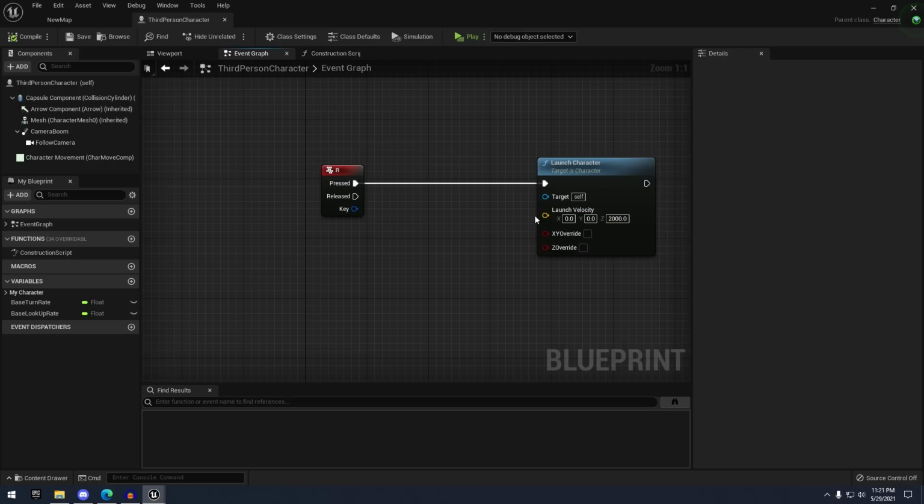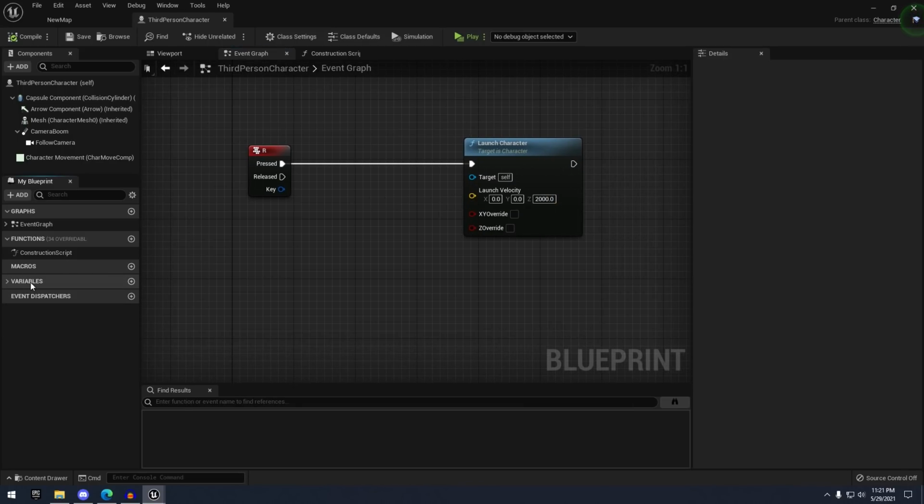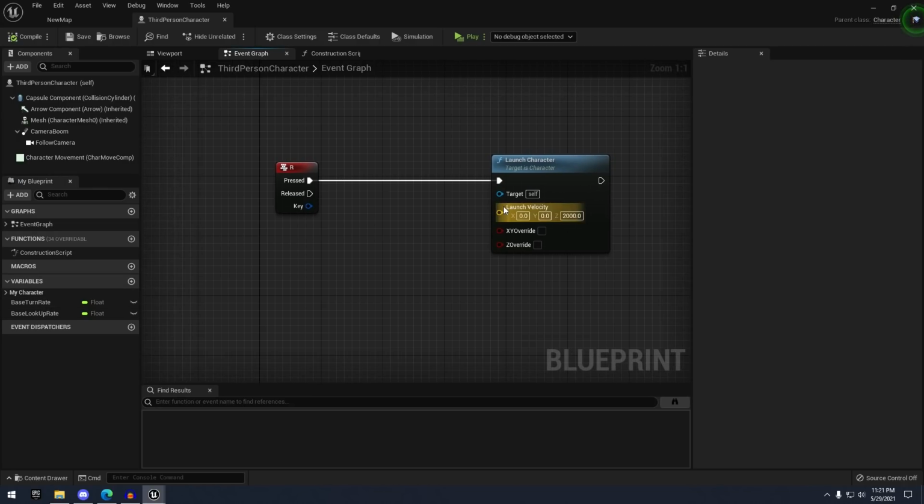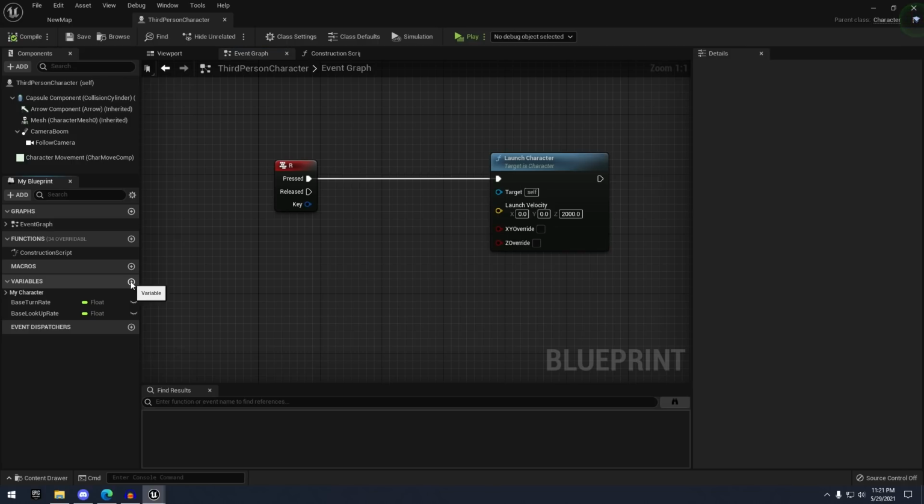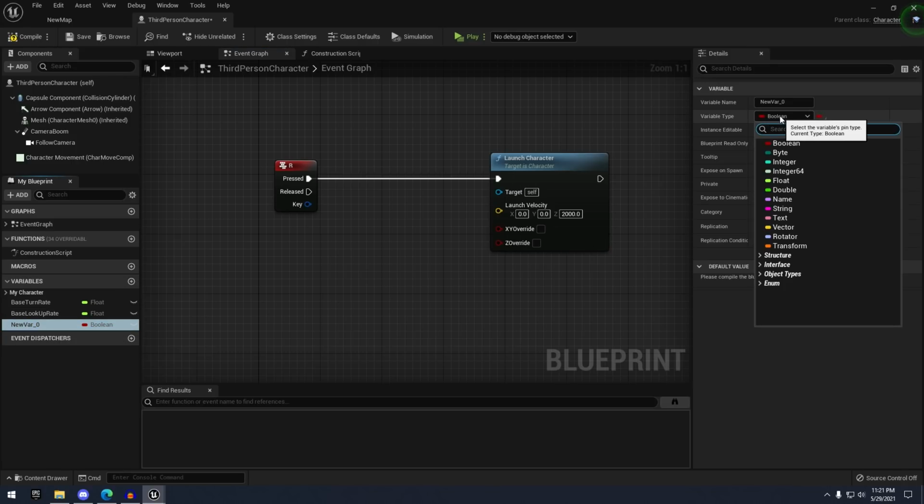We can also create variables, and over here on the left you can see we have a variables tab. Variables allow us to store information like numbers, letters, and such. We could add a new variable by clicking this plus button. And here we have different variable types. We have a Boolean, which is true or false, integer, which is just a whole number, a float, which could be like a percentage or decimal number, a name, which is just text, string, which is also text, pretty much the same thing. Vector is a combination of three numbers like X, Y, and Z. Rotator is essentially the same thing, but information for a rotation. And then transformation, which is a combination of all three plus scale.